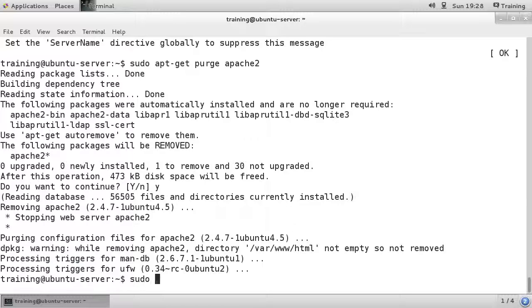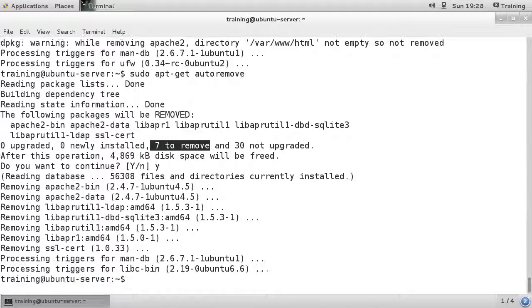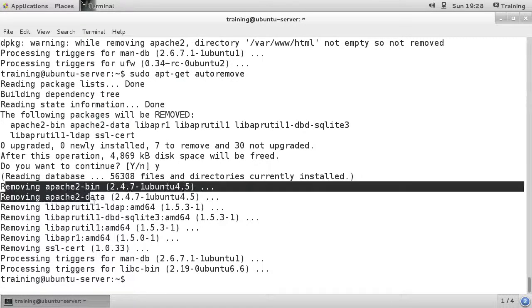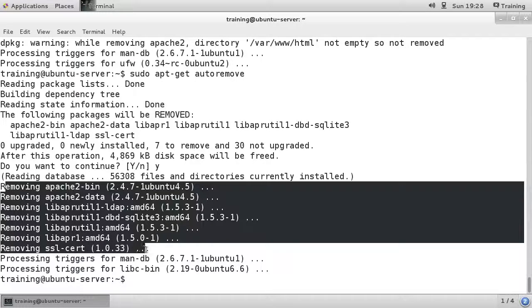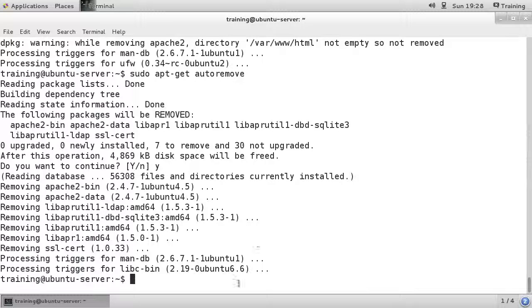So now if we do apt-get autoremove, you can see that there's 7 packages that can be removed because Apache had dependencies that weren't removed automatically when we did the remove. So we can just say yes, and now it's gone through and removed all of these dependencies that the Apache 2 package had. So autoremove is just something you can do to clean up the system a bit.